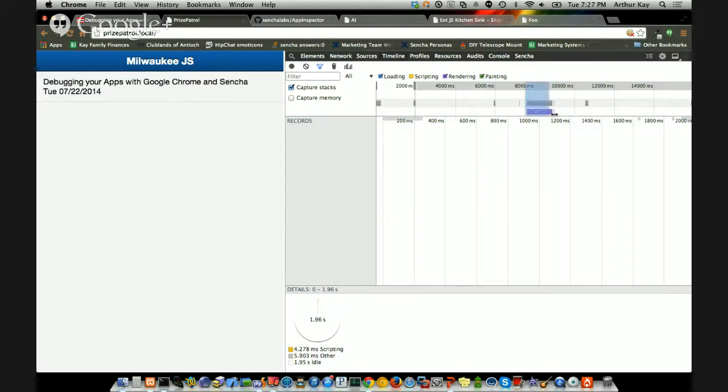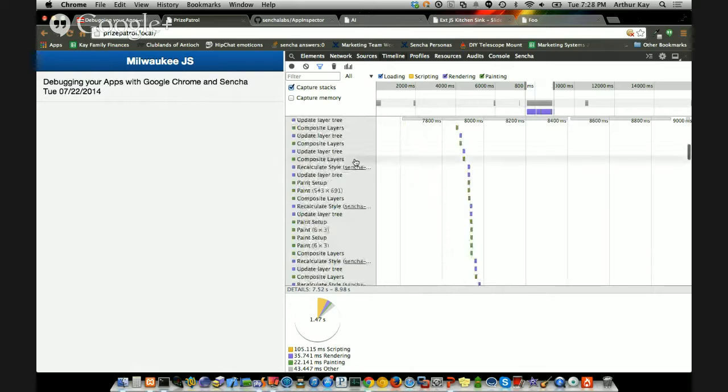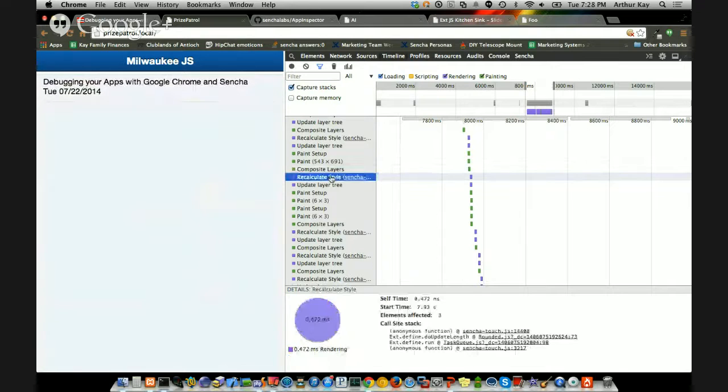So if I wanted to inspect this, I can dive into it, and it'll tell me, purple had an update layer tree, then there was compositing layers, and there's not much official documentation from Google on how to use the timeline, but if you search YouTube, there's a series of really good presentations by the DevTools team, as well as a variety of other people from conferences like JS Conference, a variety of others. So at some point you can even see where it's recalculated the style, and it'll tell me what line of JavaScript caused that to happen, as well as giving me a stack trace.